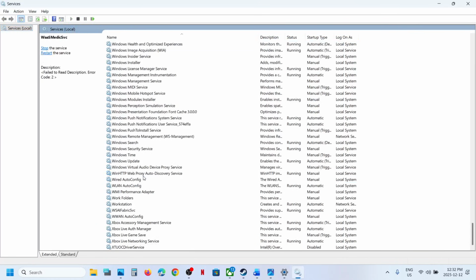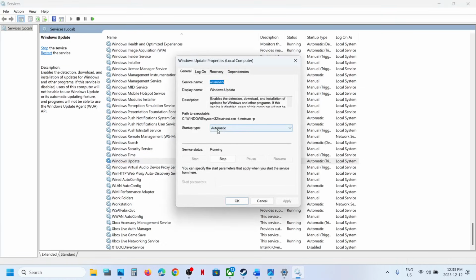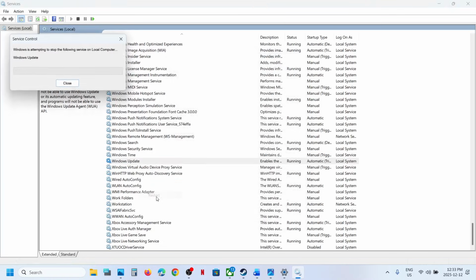Find Windows Update in the list. Scroll down, somewhere at the bottom you will see Windows Update. Make a double click on Windows Update. Set this to automatic. Click on Apply. Click on Start if highlighted. Then click on OK. Make a right click on Windows Update. Click on Restart.